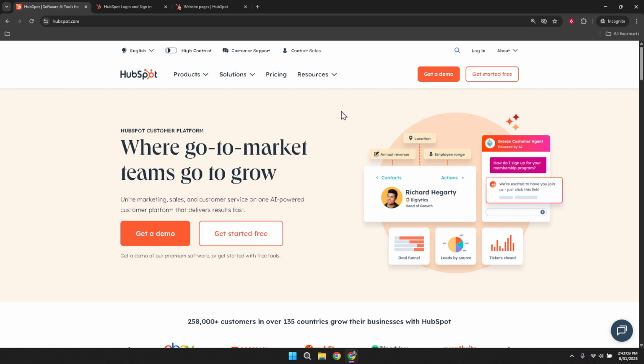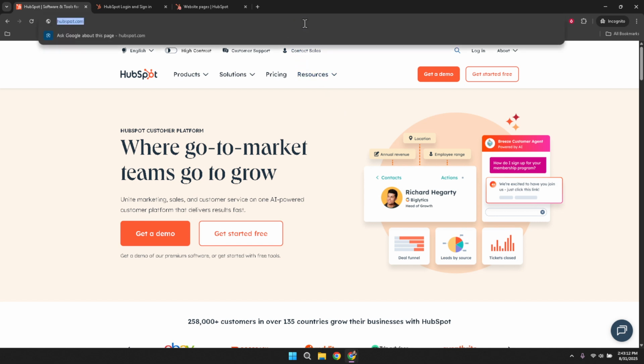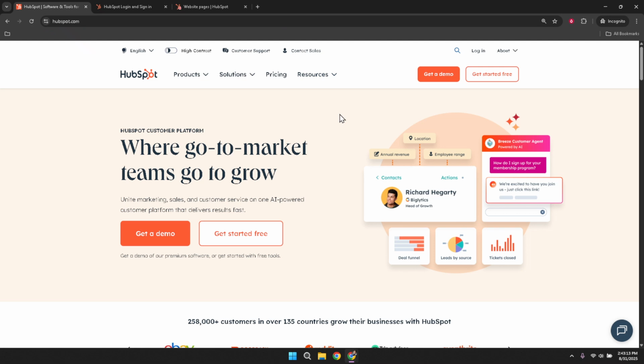First, we'll head over to the HubSpot website. Opening your preferred web browser, type in the URL for HubSpot and hit enter. Upon arriving at the HubSpot homepage, you'll notice a variety of options and menus, but our focus is on the top right corner of the screen. Here you'll see the login option. Go ahead and click on that.